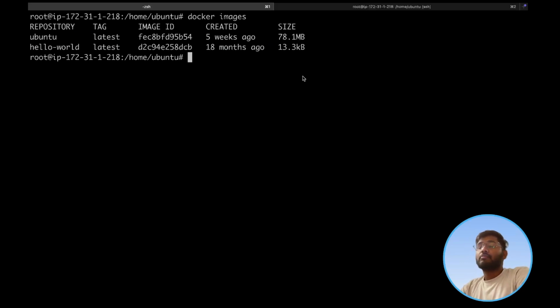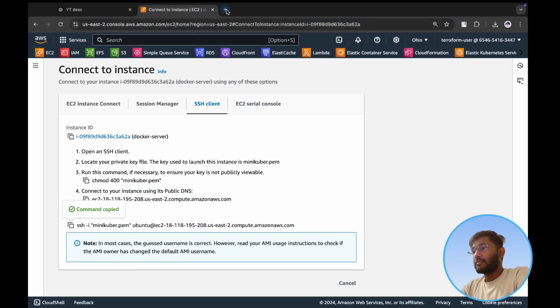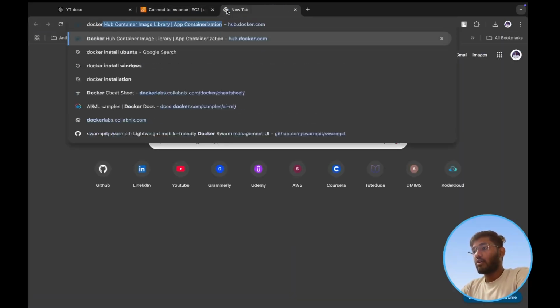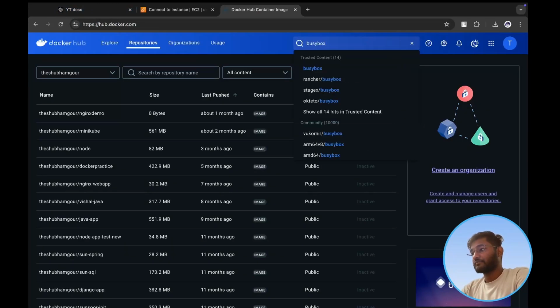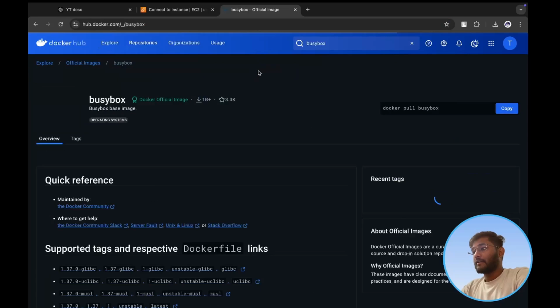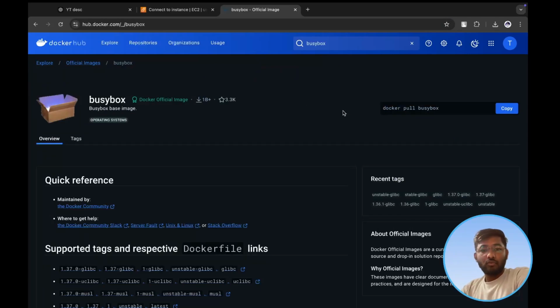BusyBox is a utility. It is not a complete operating system, but it does allow you to run a specific set of commands. If you want to check where BusyBox is, just go to Docker Hub. The URL is hub.docker.com, and here you may search for BusyBox. So let's just pull and run BusyBox.